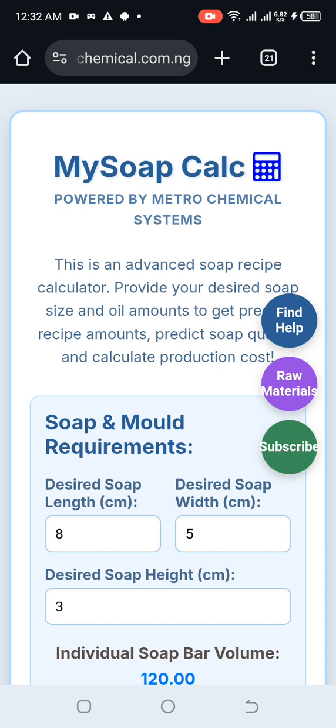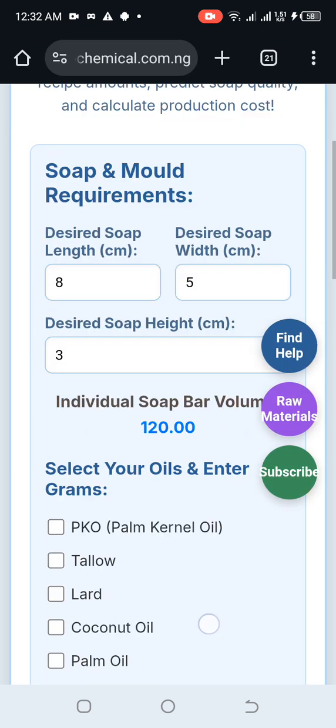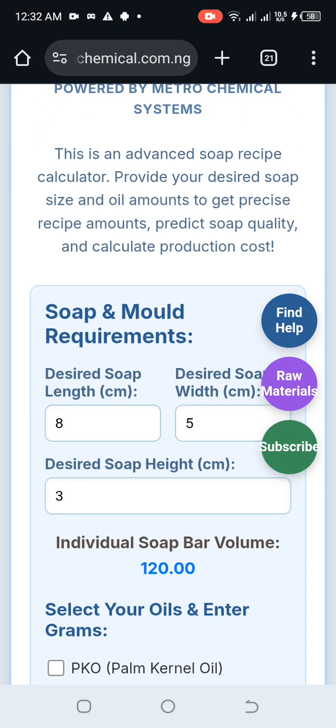Here you can see, you come to this place for soap and mold measurement. Here you take the soap you want to produce, you measure the sizes of the soap, you get the length, you get the width, and measure the height of the soap. Then you enter it here.